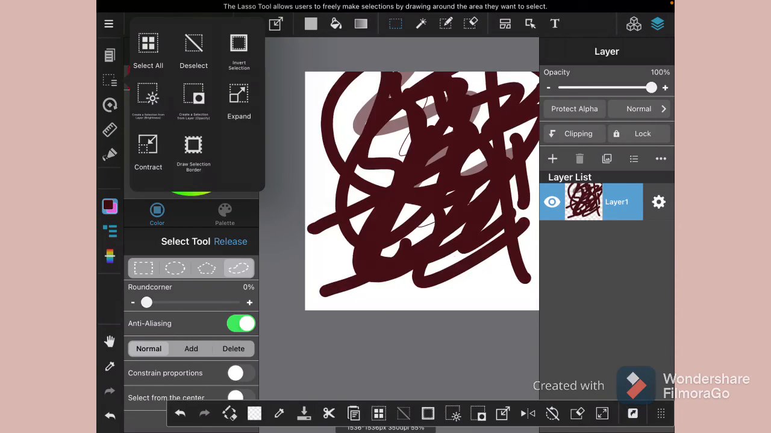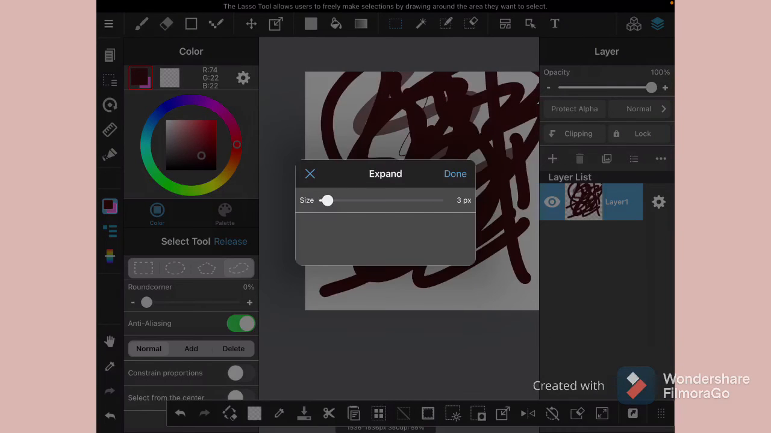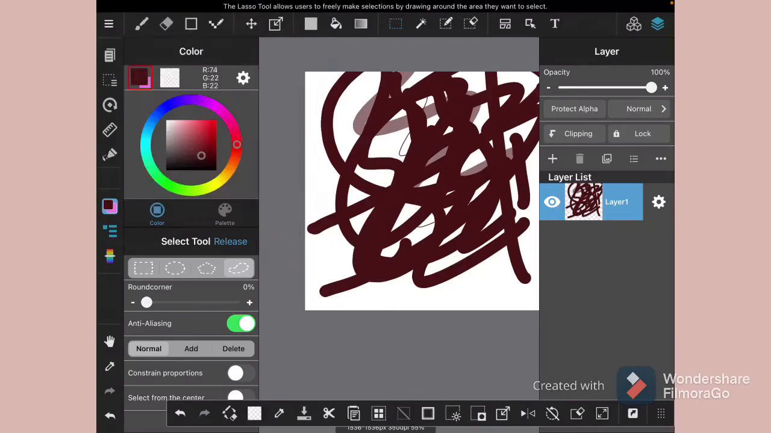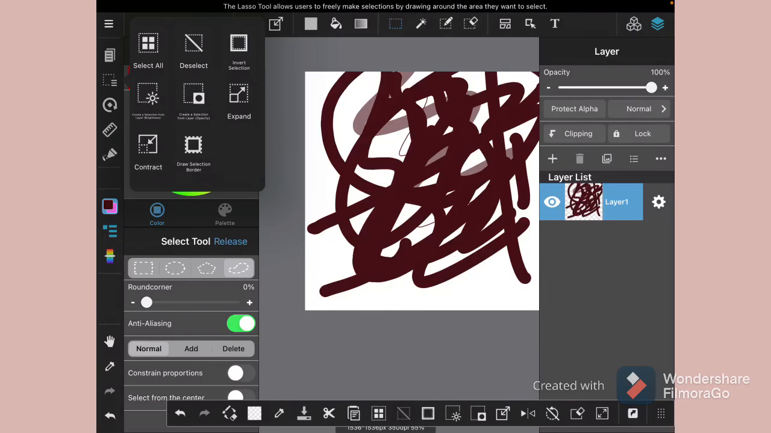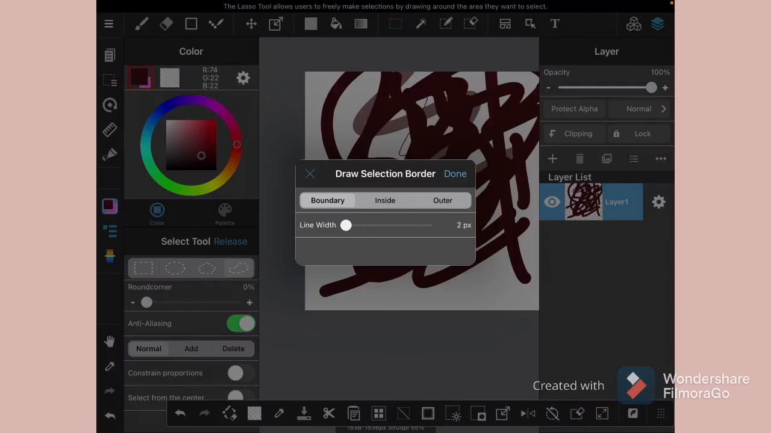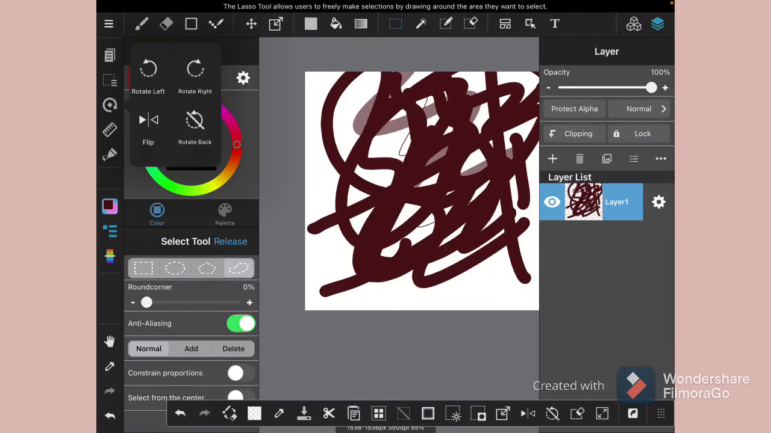So going on, next up is create selection from layer, and the next one, create selection from layer opacity, changes the opacity of the selection region. You can expand your canvas, currently I'm not doing that, it's going to look horrible. Or you can contract it. You can even draw a selection border. It's just amazing. Now this is to rotate left, right, flip, or rotate back again to the previous.